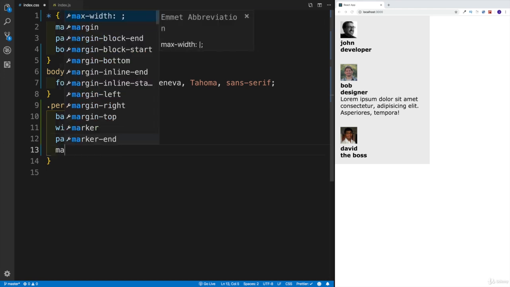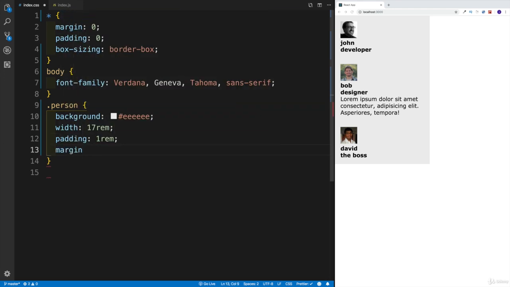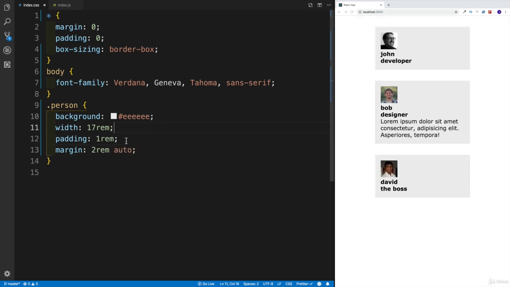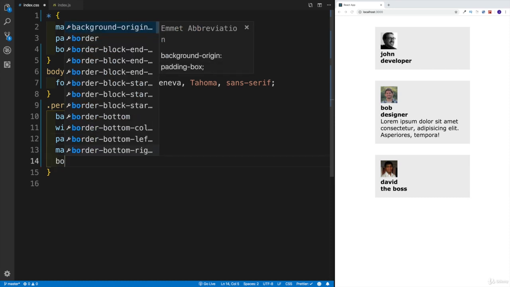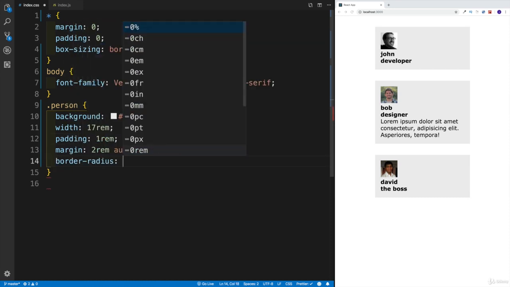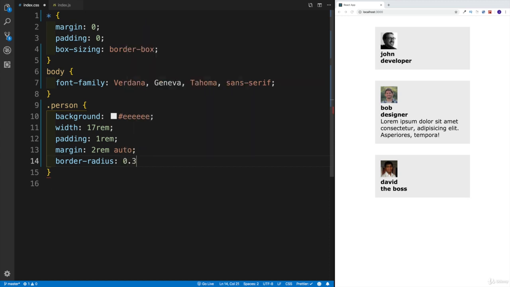I also would like to add a little bit of margin. So let's write, in this case, 2rem margin top and bottom, and left and right auto. What happens right now is our person is going to be exactly in the center because we did add the width and we used margin auto to place it in the center. Also, I would like to have a little bit of border radius. Border radius is going to be 0.3rem. So now we're going to have some rounded edges.